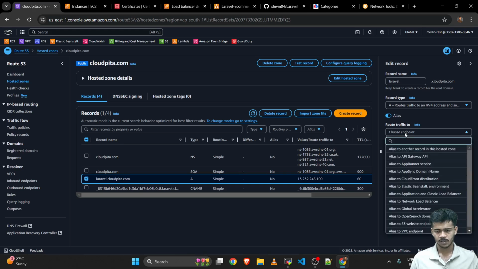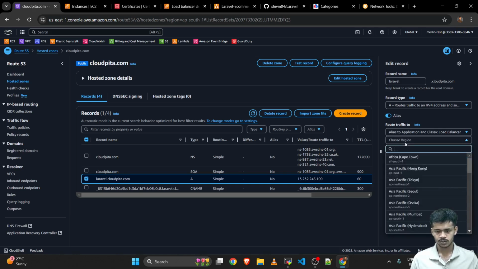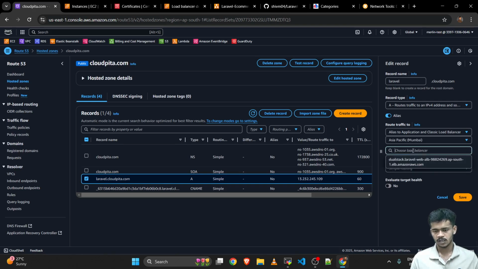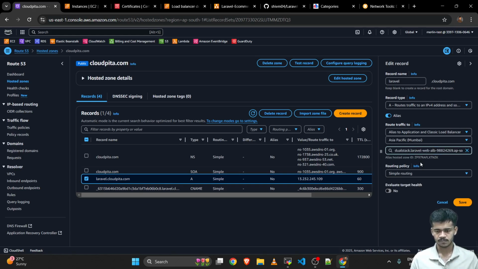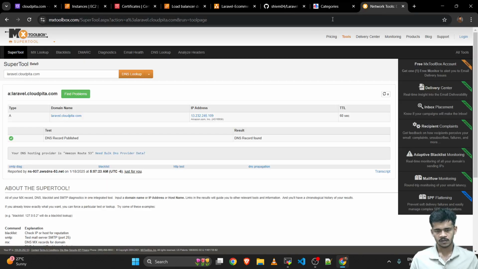Then in the traffic option, select only the app type. Then you will find the application and classic load balancer. Then choose the region. Mine is Mumbai. Choose the load balancer. It will automatically list the load balancers present in your Mumbai region. Click on the save option.